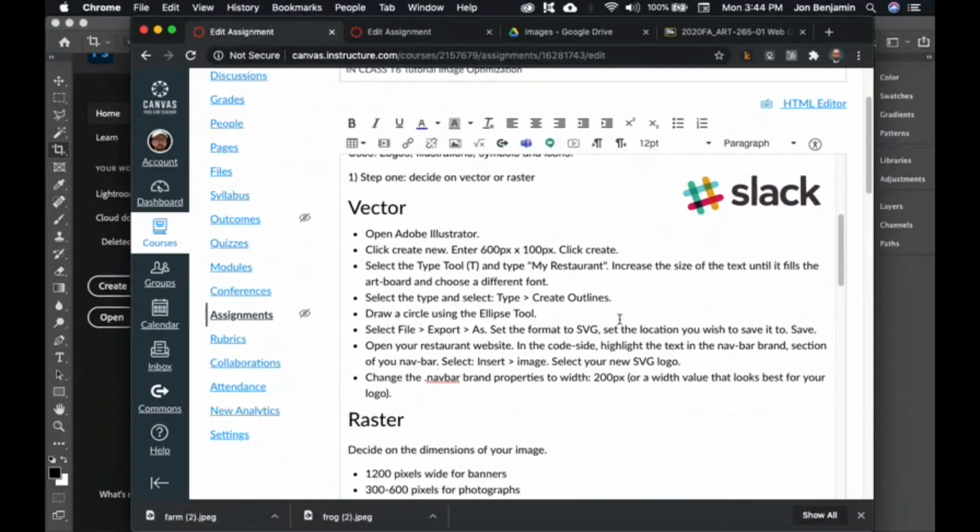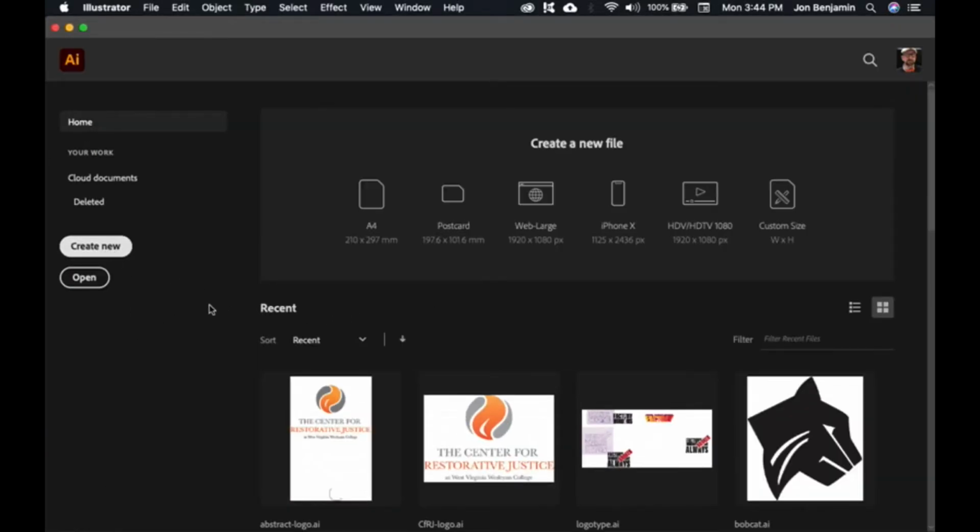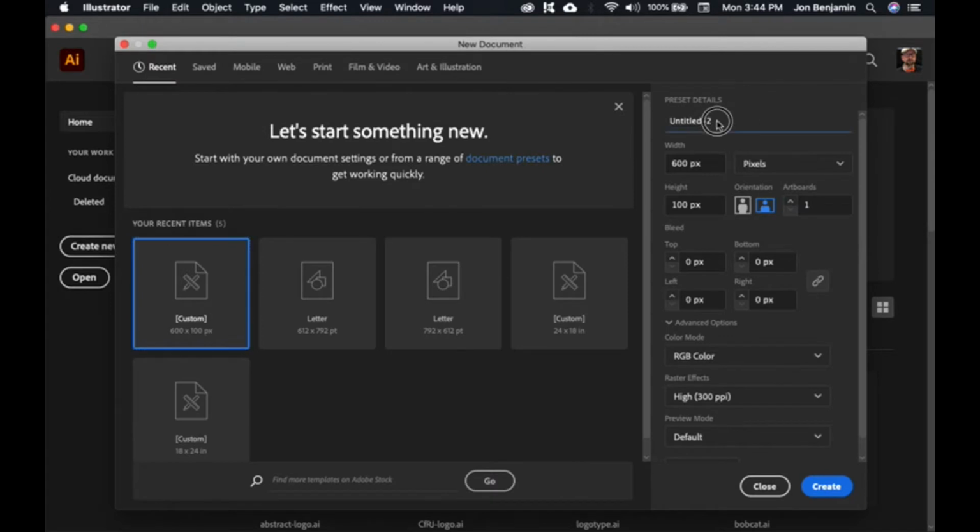All right, so let's go ahead and make an SVG. We do that in Illustrator. So go ahead and open up Adobe Illustrator. All right, you're going to create a new file. And we're going to title this, I'm going to call it Restaurant Logo. And we're going to make the width 600 pixels, height 100 pixels. You can change your units there and then hit create.